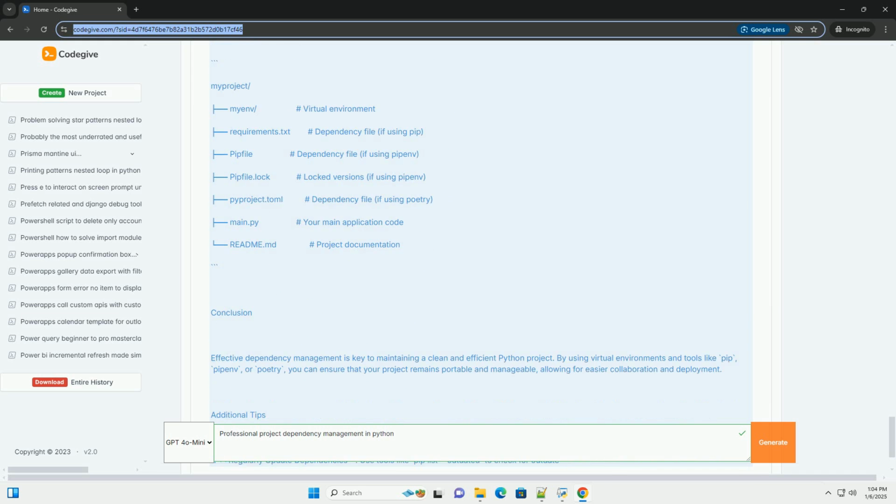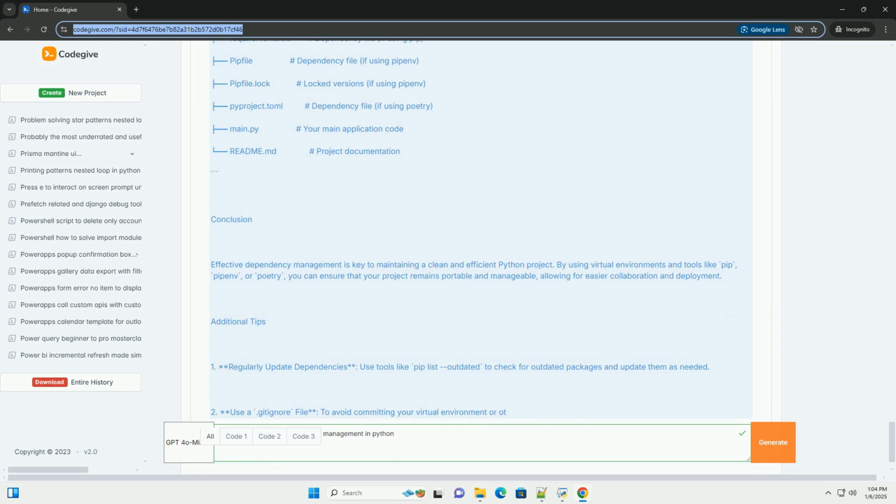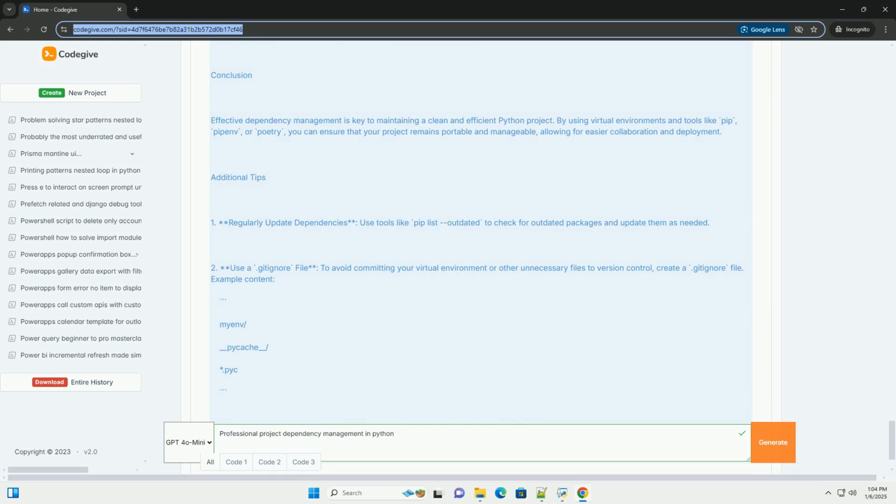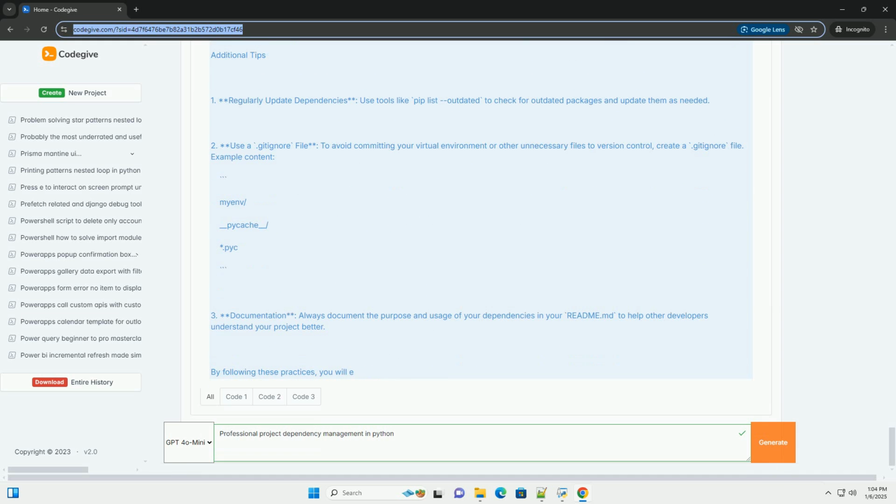Step 1. Set up a virtual environment. You can create a virtual environment using the built-in venv module or using virtualenv. Using venv. Step 2. Install dependencies. Once your virtual environment is activated, you can install the packages you need using pip.